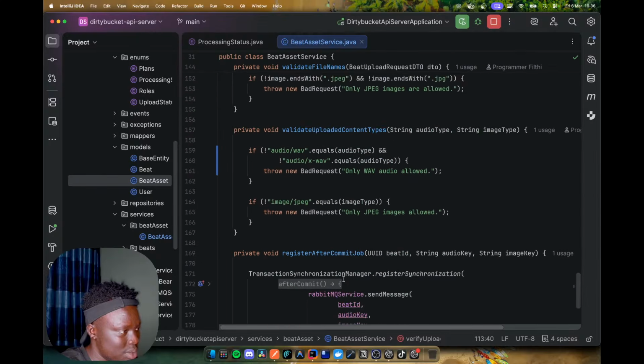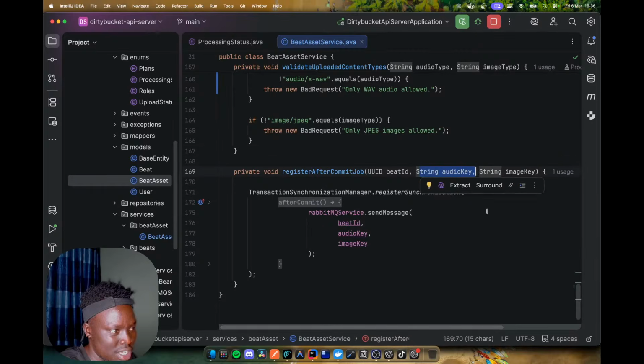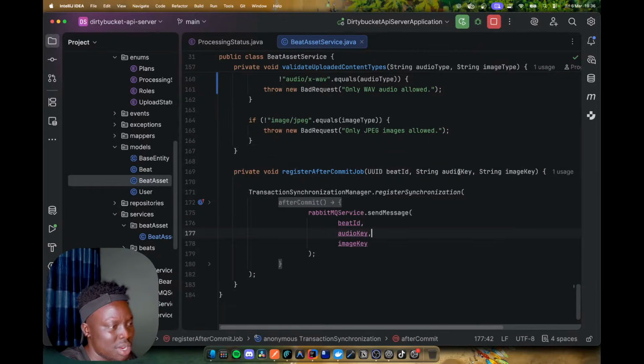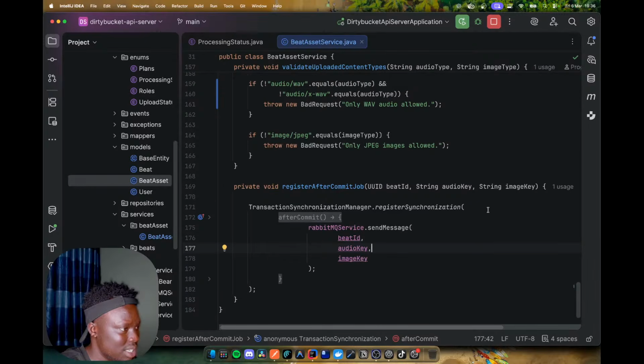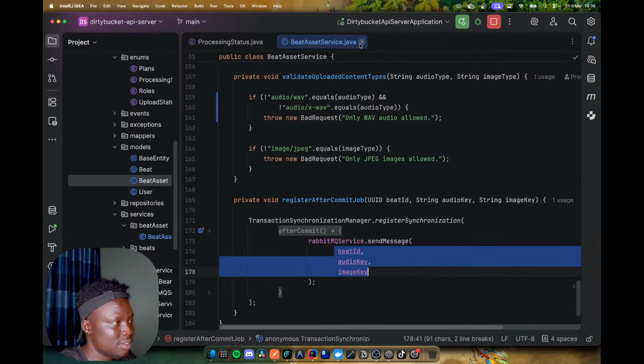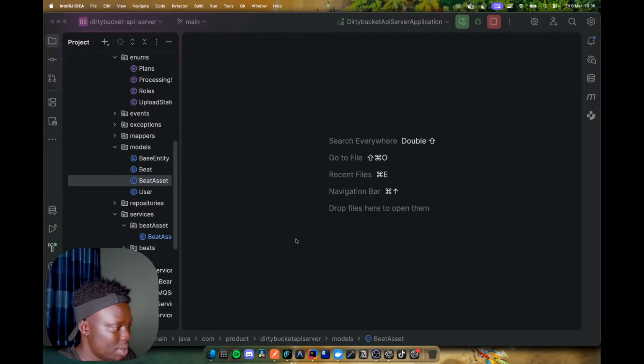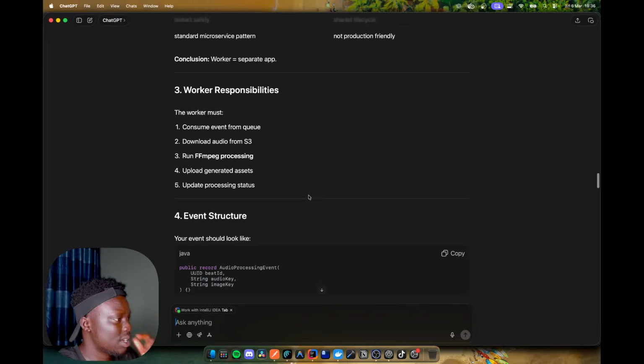And if we come here to this helper function, which is registering the job after commit, we are taking in the bit ID, the audio S3 key, and the image. I don't know why it's just audio key. It's supposed to be audio S3 key. I don't know why we have it like this, but you get the point. After that, we are sending this through the JSON Jackson message converter, so that we can convert the plain old Java into a serializable version, right? So we can operate on it. So I think we are now learning. That's good.